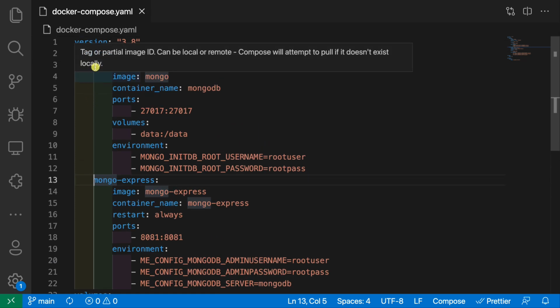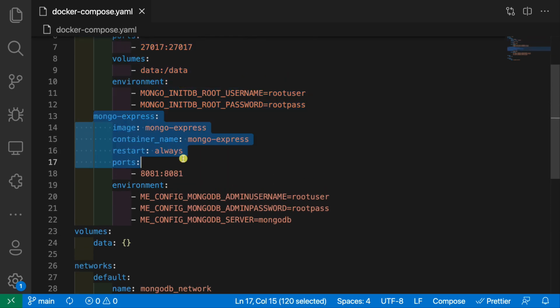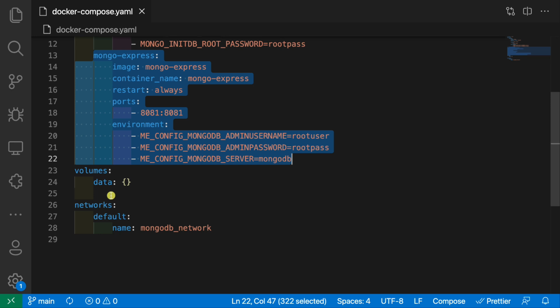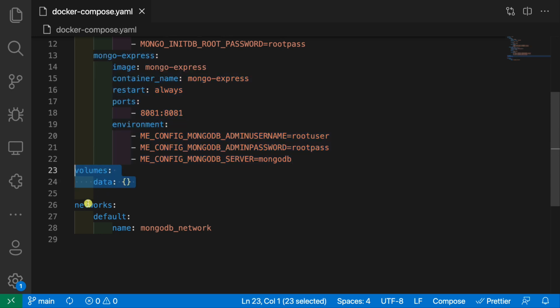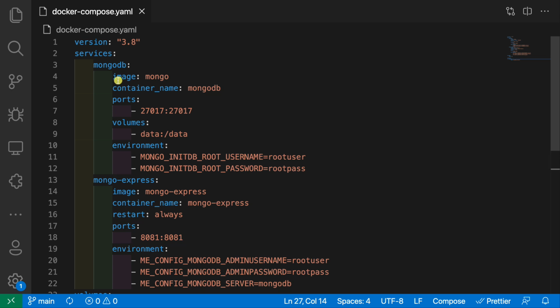So this is the first container, and then this right here is the second container, and then we have volume. So this is how we store the data, and then we have the networks. And here I'm just overriding the default name. I'm changing the default network name to mongodb_network. So this is how the two containers will talk to each other. So let me just go step by step so you understand exactly what's happening.